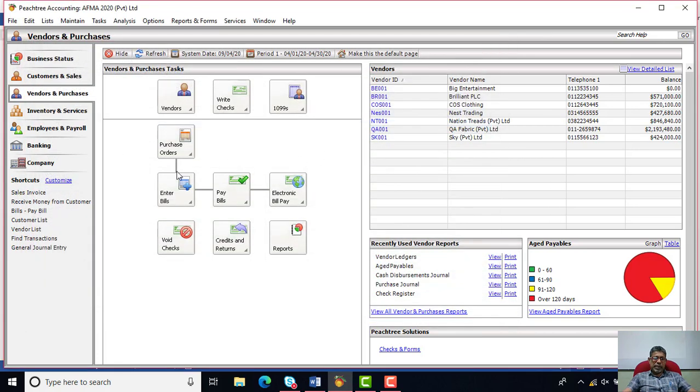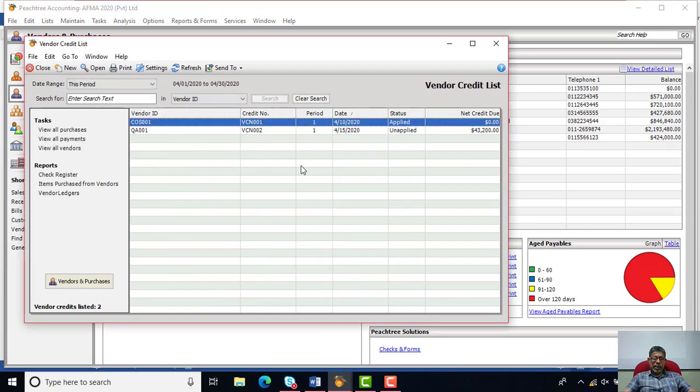Then also we have discussed in this particular module how to make the returns to the supplier. So if you go to the credit and return button and click that, and also select view and edit credit memos, you should have 2 credit memos available for that. One applied, the other one unapplied. So these things we have completed under the vendor module discussion.